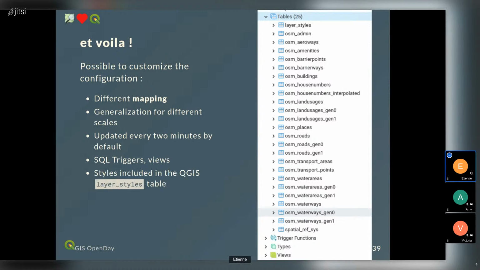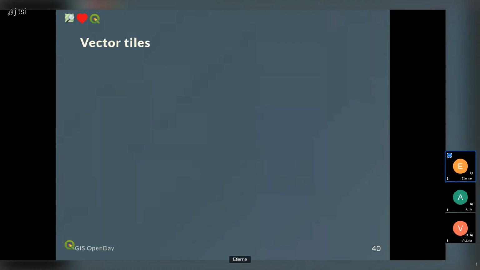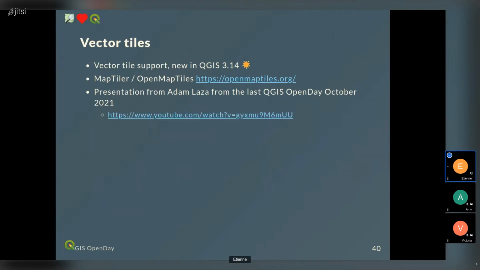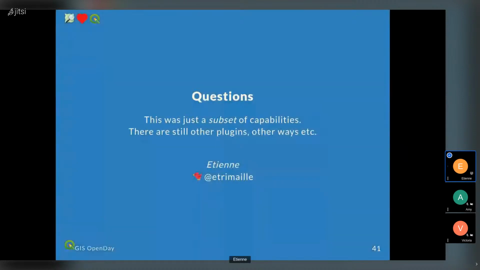And you have some small layer styles included, like QGIS QML file included into the database, but just a few. Vector tiles, that's new in QGIS 3.14. And you got a presentation last month from Adam Lazar, the last QGIS Open Day in October. So I think you should see his video. He's going to explain better than me about vector tiles with OSM data.